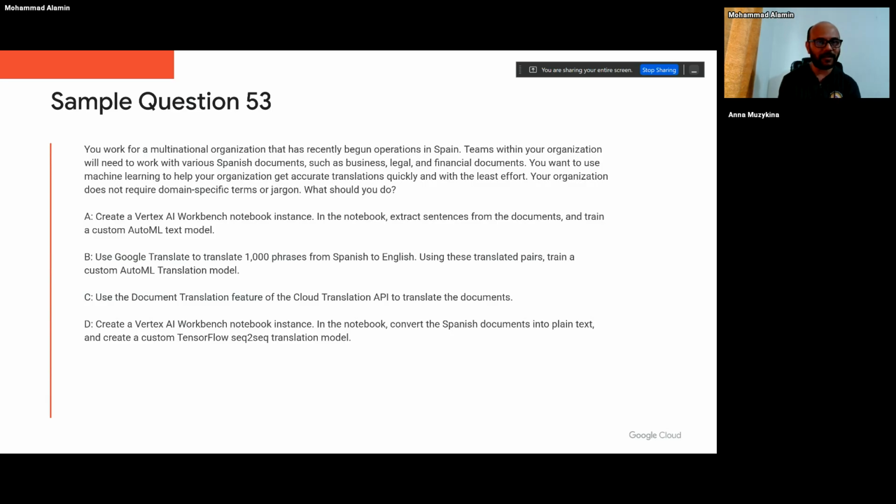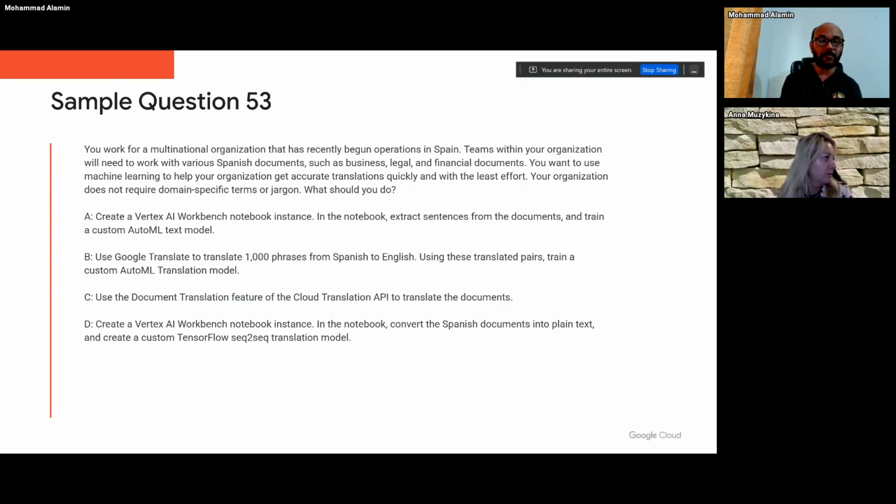Let us explore this. What kind of options are there? Option A: create a Vertex AI Workbench notebook instance, extract the sentences from the documents, and train a custom AutoML text model, using Google Translate to translate 1,000 phrases from Spanish to English and using this translated data to train the custom AutoML model. Look, first, A and B both talk about AutoML and text models. But in the question, they say they need the least effort and an accurate result within a short time. Also, there are no domain-specific terms or jargon.